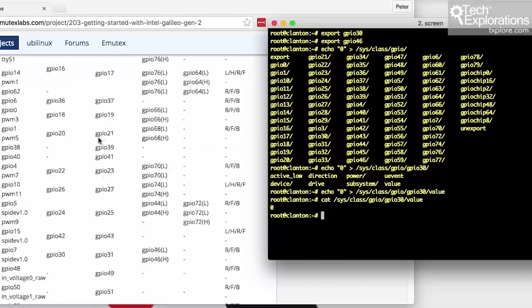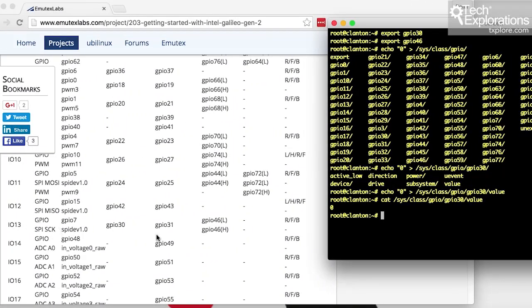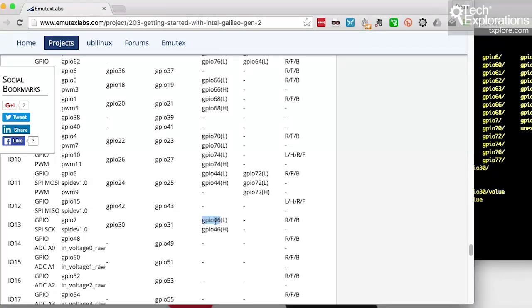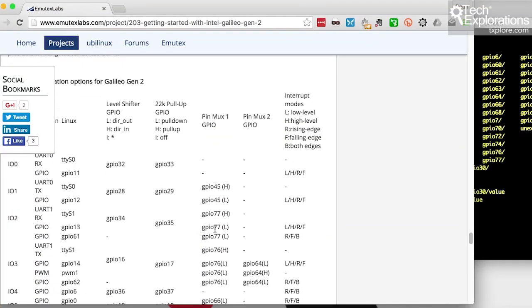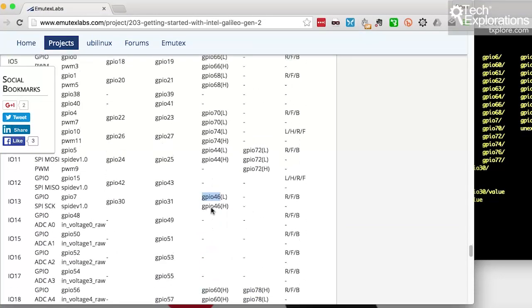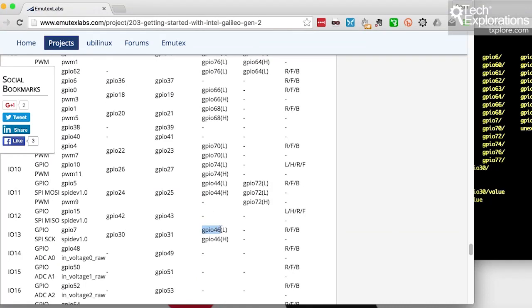The next one, let's go back to IO 13. The next one I need to deal with is the multiplexer GPIO 46. I want to set that to low, so multiplexer 1. When I set it to low, you can see from here the way that it corresponds, I'll be able to access pin 13 here and not the SPI clock. If I set it to high, then I'd be able to access the SCK pin for SPI.